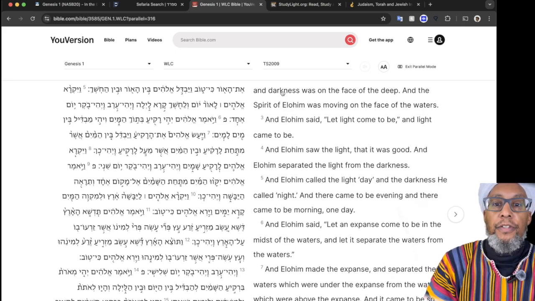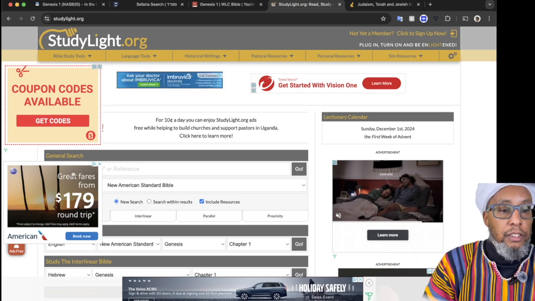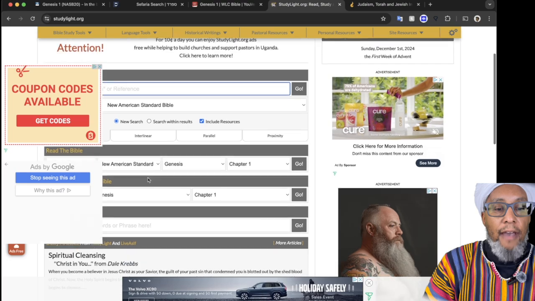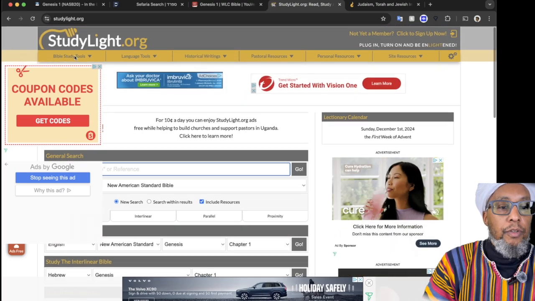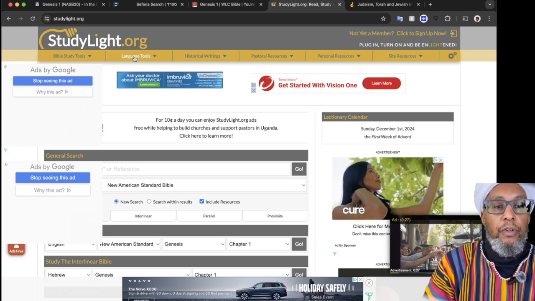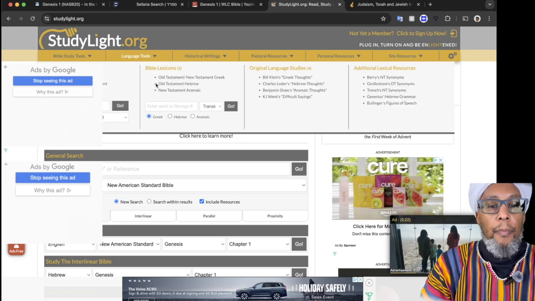Now, moving on from this tool, I want to show you studylight.org. I honestly don't use this tool often, but it's one of the tools I have in my bag. Why? The main reason I have this in my bag is that if you're getting into a deep word study, you can look up a word here.